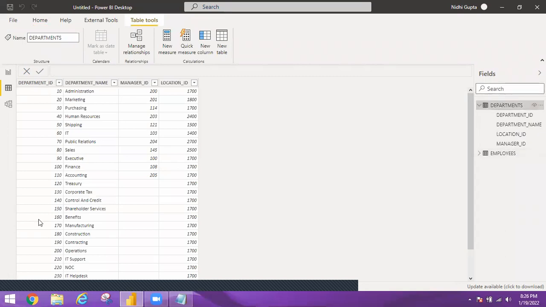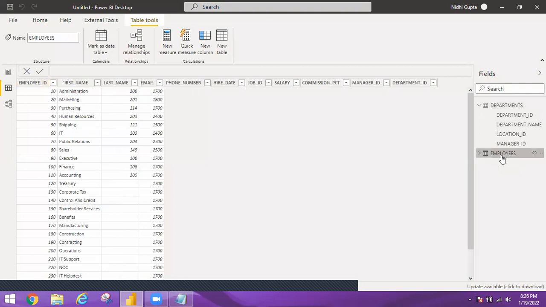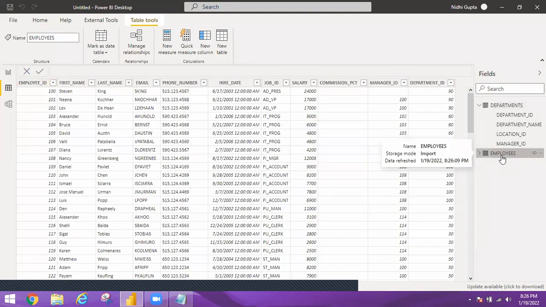So this department table has 27 rows. These are the type of values that you're dealing with. When you click on employees table, you'll be able to see the data of employees. So employee ID, first name, last name, email, phone number, hire date. These are all the information that is actually visible here.